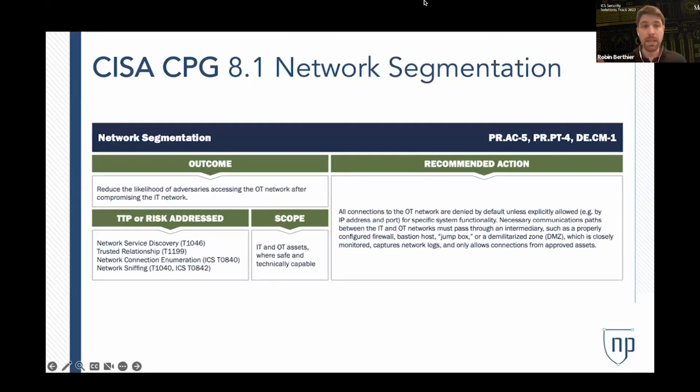The next is 8.1 network segmentation. That's building on top of the topology we just built. So recommended action, all connection to the OT networks are denied by default unless explicitly allowed. And necessary communication path between IT and OT must pass through a DMZ or a jump host to make sure that we don't allow direct connectivity from an untrusted or low security zone into our critical environment.